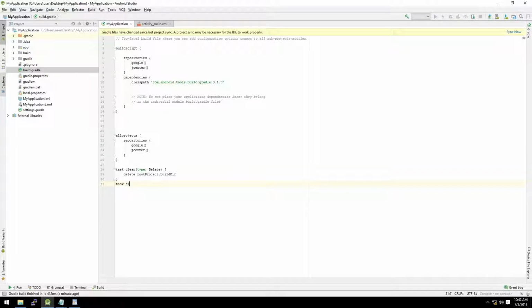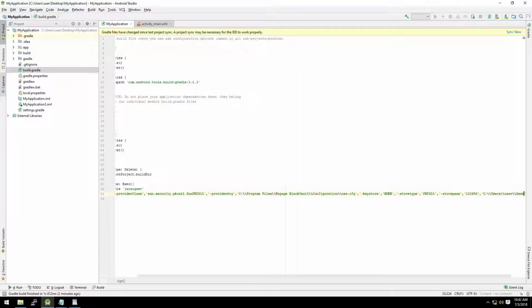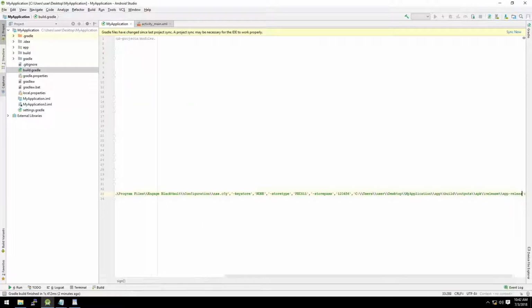We are going to tell it a new task, which is sign, which in type is execute. We will tell it to execute the jar signer, and then we are going to pass in some arguments like provider class, some security. We are going to do provider arguments. We will go over all of these once we are done typing them. Key store, store type, store password, location of file, and the name of the key.